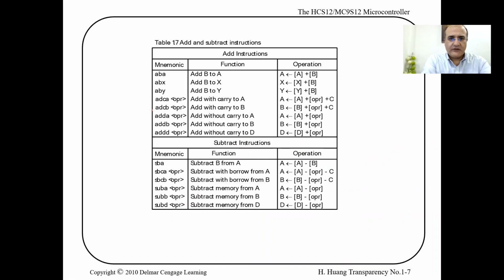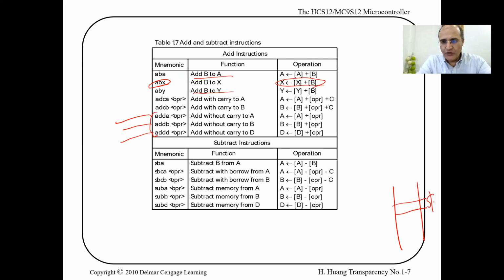Add, where are they? Add A. Or you can add to B. Or you can add to D. You cannot add to X, an operand. You can add B to X. There is an instruction to add B to X and store the result in X. You can add B to A. You can add B to Y. Register plus register, okay? But register plus memory location, the only registers that you can add the contents of a memory location to are the accumulator registers A, B, and D.